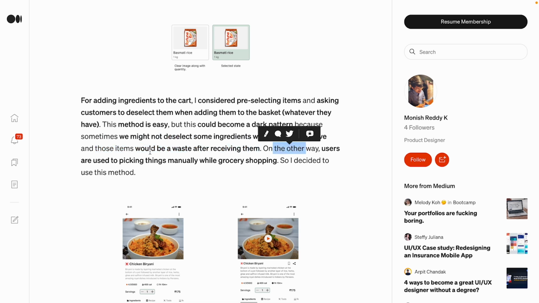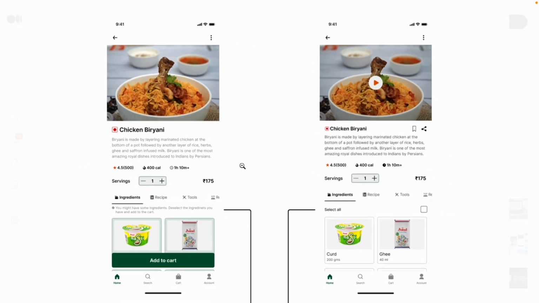Or the other way is that users are used to picking things manually in grocery shopping, so I decided to use this method. So if you're saying that users have to pick items, don't you think that all of these have to be selected for it to say 175 rupees, right? So let's say there are 10 items and I chose 5 items. Do I have to pay half of this? I don't know how this works.